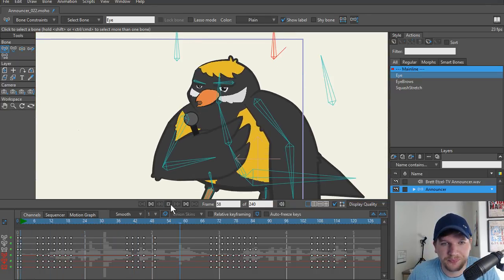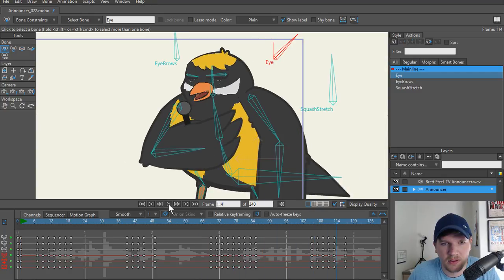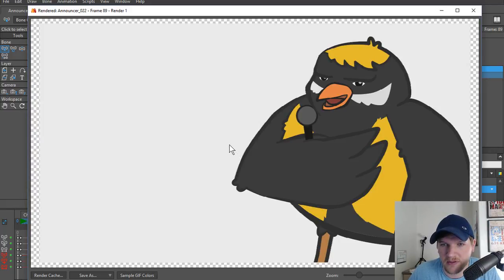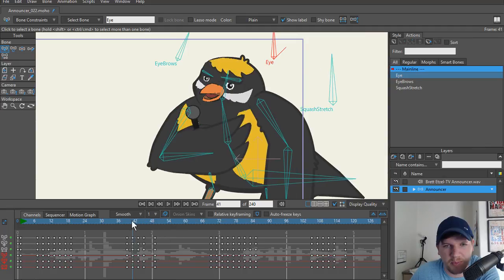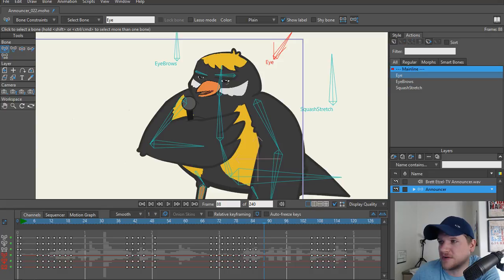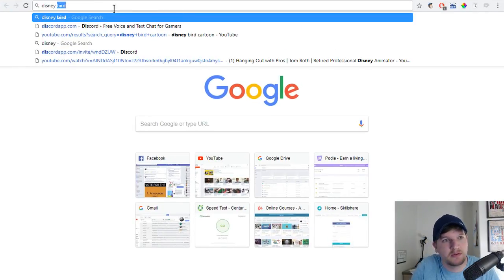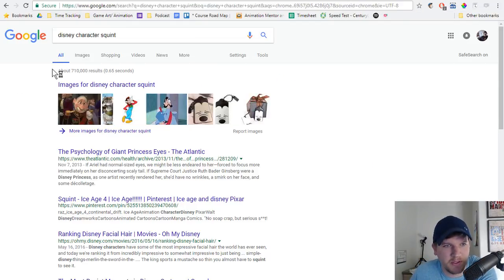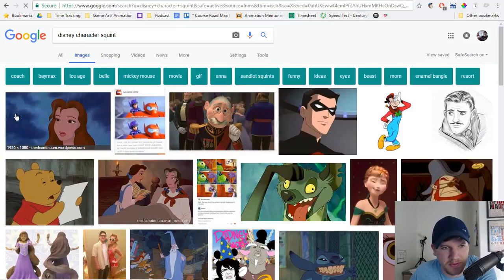Next up on Dancing with the Birds, we're going to take a look at this part and see what he looks like now. I don't like how his eyes look like human eyes in this one. I kind of wanted to give him a squint, but let's see if I can find a reference, just to see what a Disney character's eyes look like when squinting.